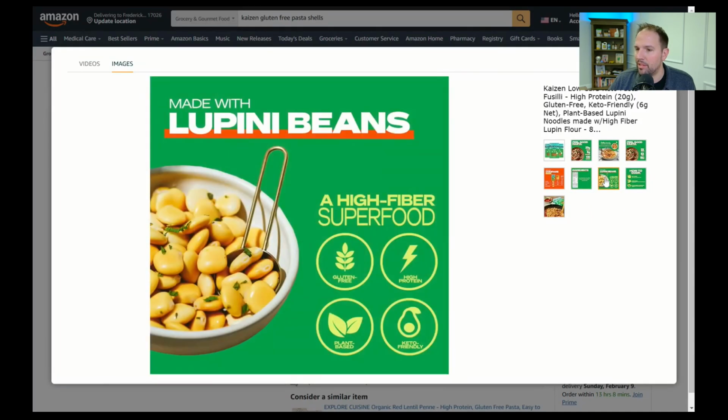Maybe that potential is there as well, made with these lupini beans, right? And so again, I like this. I like the badges they have on there. I'll talk about this again on mobile. I'll come back to this.